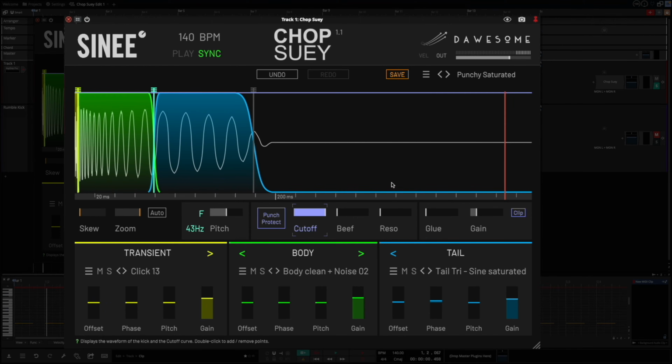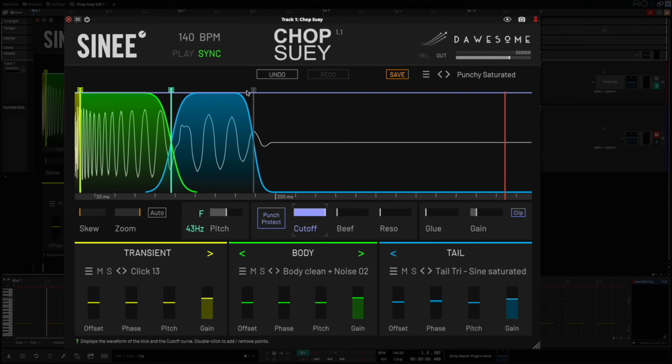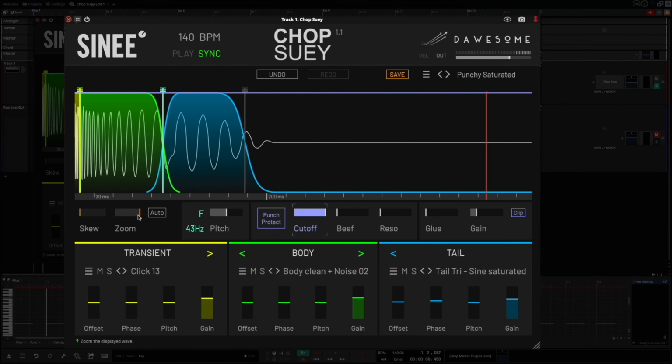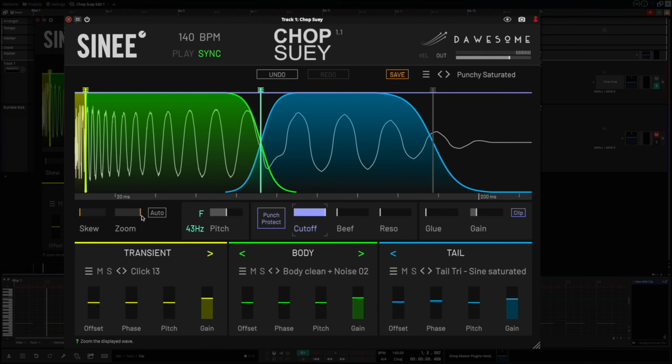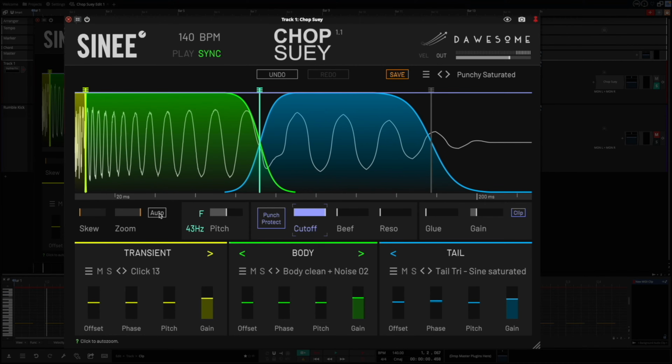The three crossfade bars can be moved sideways to alter the length of each of the three components, and by dragging up and down from the sliders' heads, you get to steepen or flatten the crossfade curves. You can zoom in on the whole waveform interface by just using the zoom control, or you can use the auto button to fixate the exact length of your kick in the window.